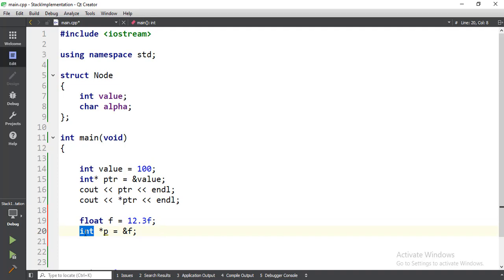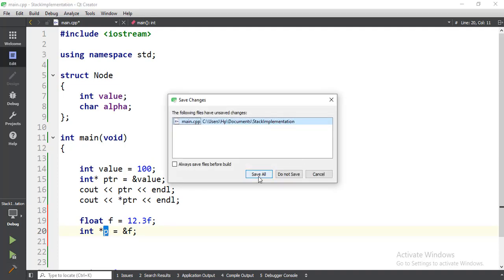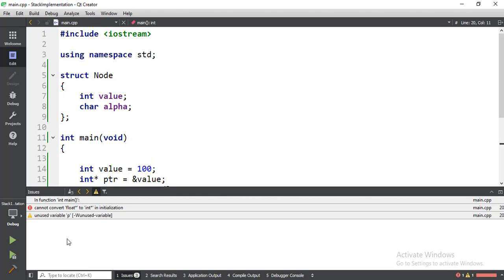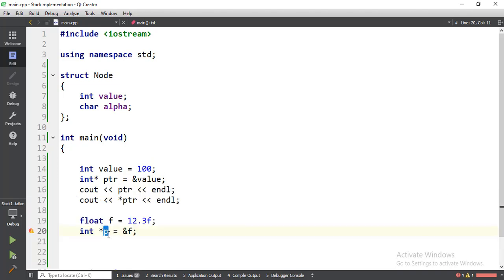So the data type of the pointer must match the data type of the variable to which this pointer is pointing. So if I compile this program, I hope we are going to get an error message. And as you can see, you cannot convert float to int in initialization. The problem is that this pointer p is pointing to a variable called f, and that f is of data type float and the pointer is of data type int, so type mismatch.